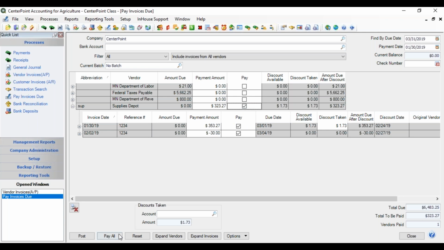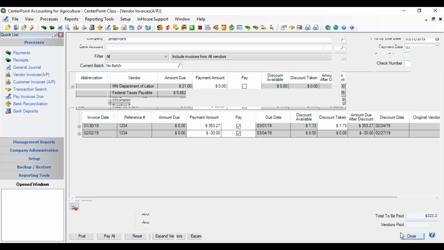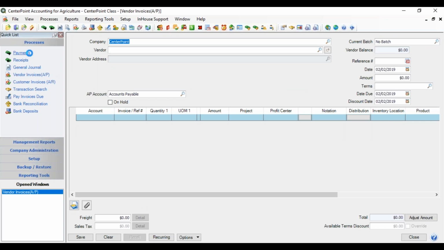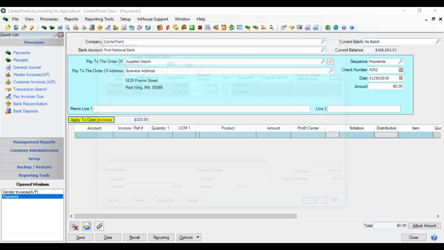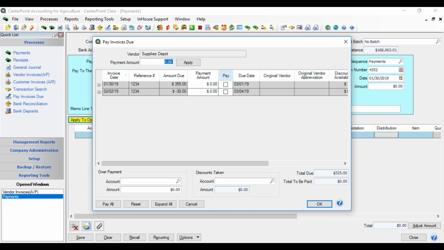The other way you could pay this, I'm going to close this and not post it. You could go to your payment screen and again select our vendor, Supplies Depot. That brings up our Apply to Open Invoices screen, again with our $325. And we can select to pay all if we were paying this invoice. Or if we were only paying a portion, we could choose to pay the negative first and then apply whatever we were going to pay additionally on the original invoice.